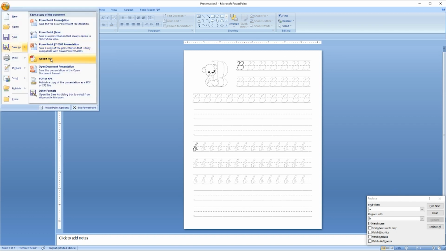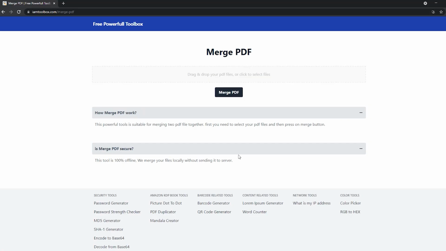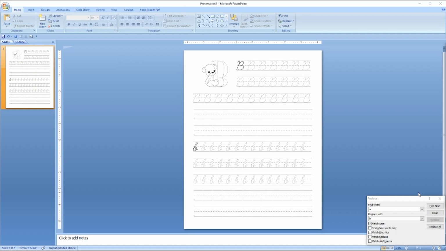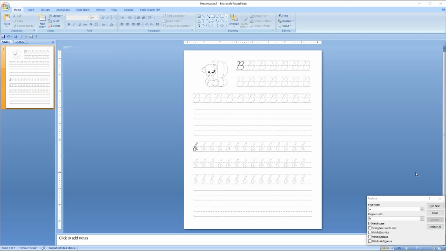Just make sure after each letter, save your document as PDF, and at the end you can go to imtoolbox.com webpage and merge them all together. So there you have it. You've got your font, which is free to use and has commercial usage, and also the lined paper you can get for free on Gumroad shop. So it's just up to you and your imagination. Do a bit of research on the type of interiors and look at some examples for inspiration.